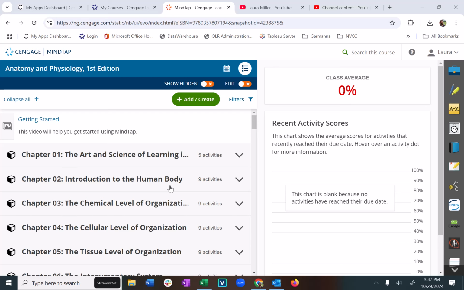Hello, I'm excited to share some of the features of our digital platform for Liz Coe's Anatomy and Physiology text. A couple of things about the text. The text is fully mapped to HAPS learning outcomes.